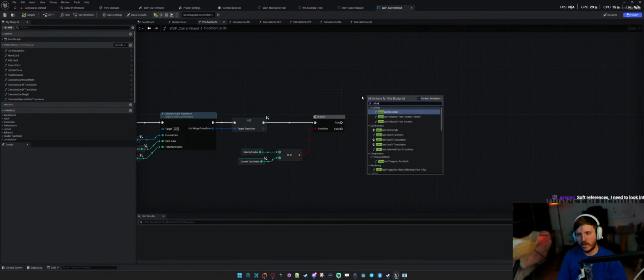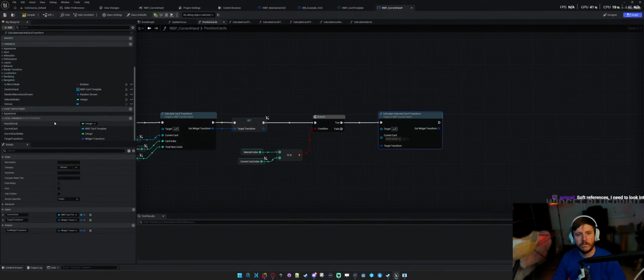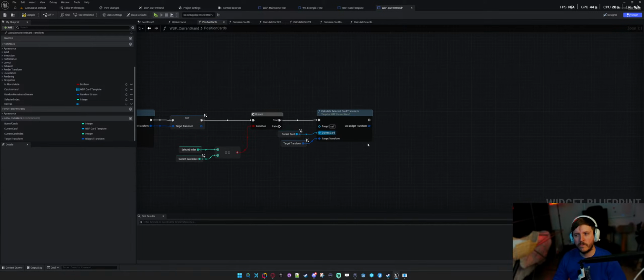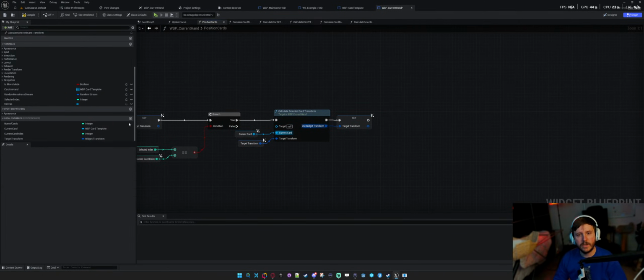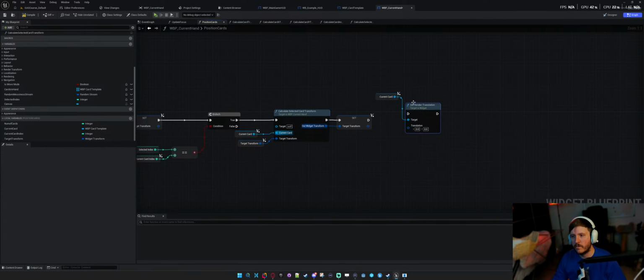It's true. We do calculate power transform. Power transform. No, not translation.